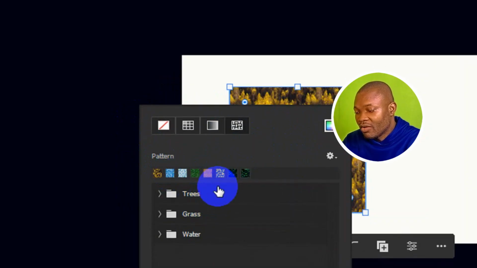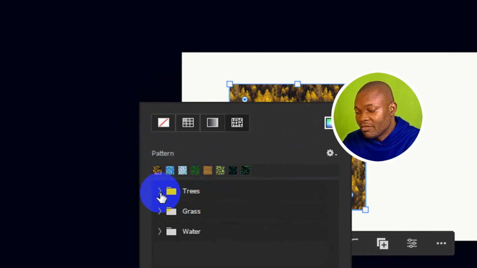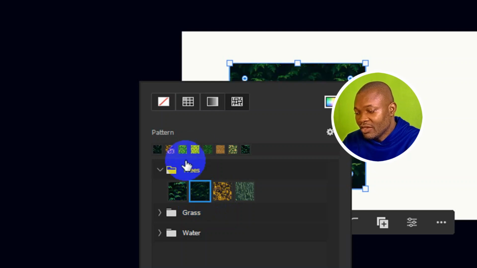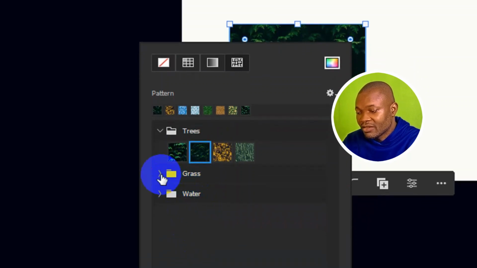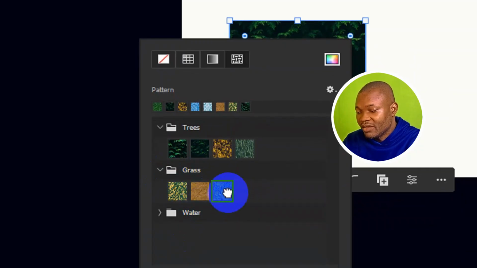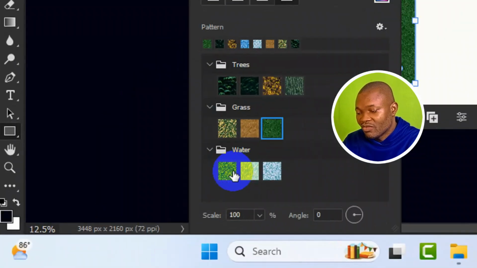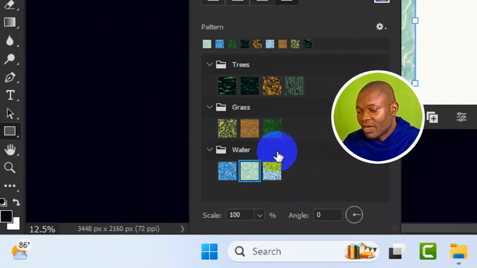Then you can click on here to expand more patterns right here. Once you select, it automatically takes effect. So if you want to check on real grass, just like so, then you have real grass right here. You can also check the water options right there. This is water. So everything depends on what exactly you are looking for. You can see water reflection. Let's switch back to grass.